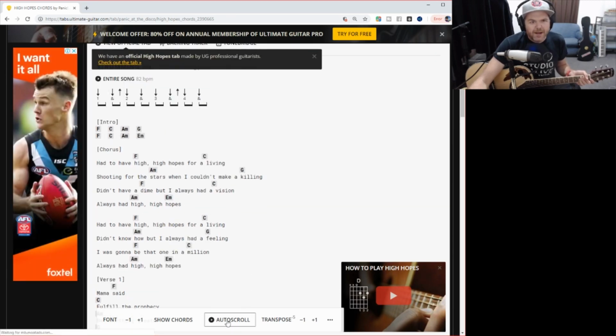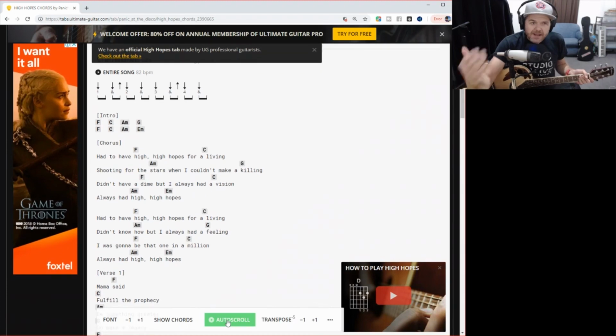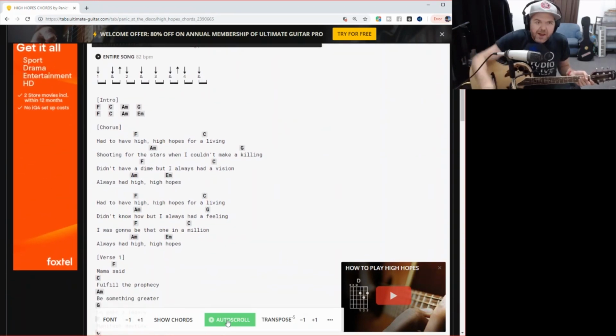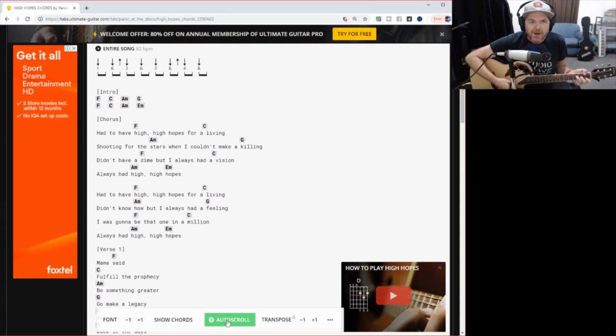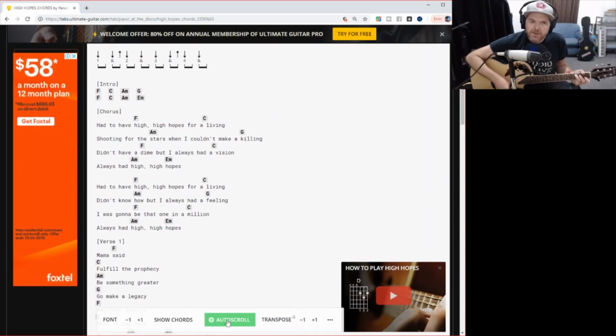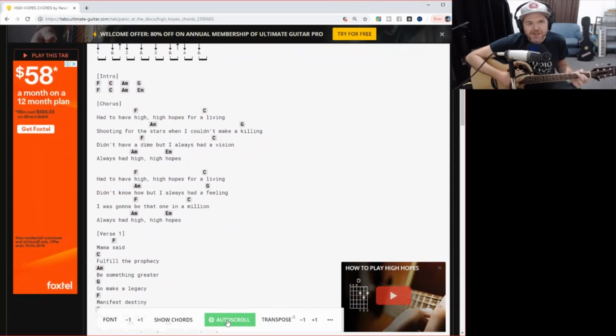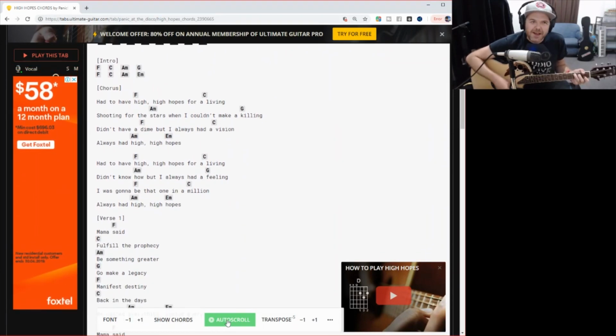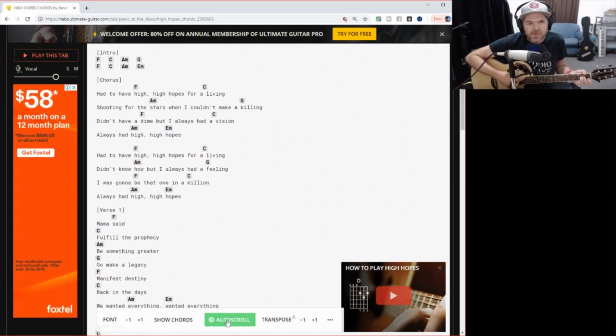Now what we can do is if we click on auto scroll, what you'll notice is that it is starting to automatically scroll down. So if I wanted to play along, like play the intro part, and hopefully by the time I reach the end of the intro, it's still going to be on the screen, because there we go. There's the A minor and the E minor.